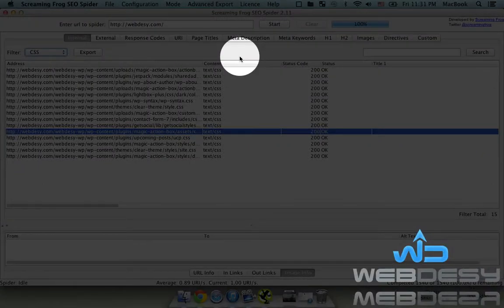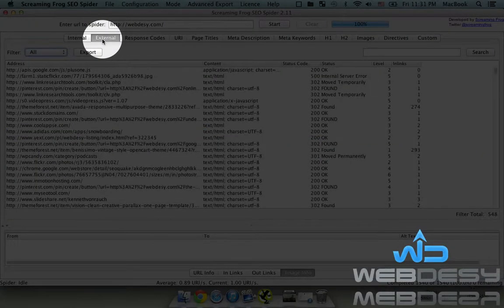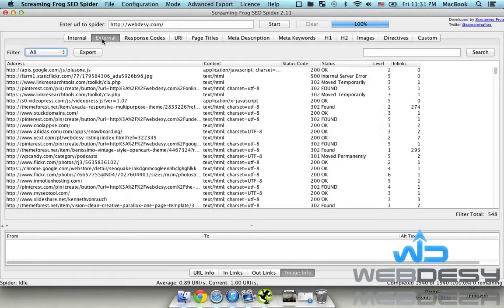Moving on to the external tab. This section shows specifically external, outbound links from your site to others. You may need to use this tab to see what sites you link to. In my particular case, I use this section of the Screaming Frog SEO tool to see my affiliate links.